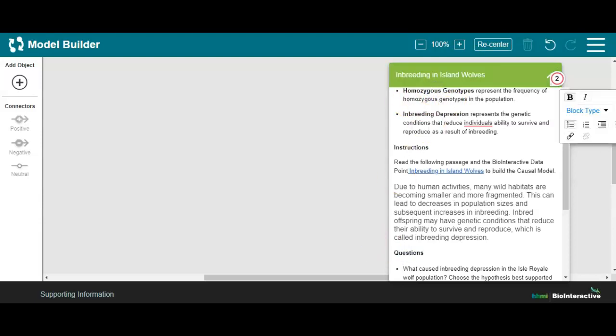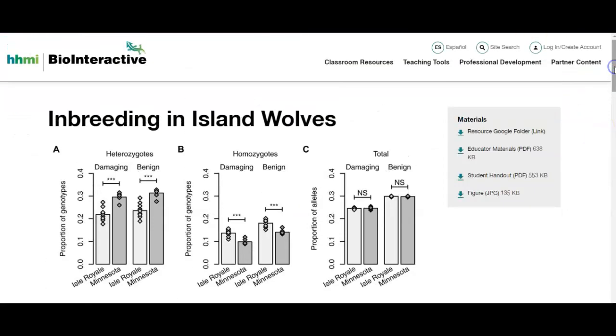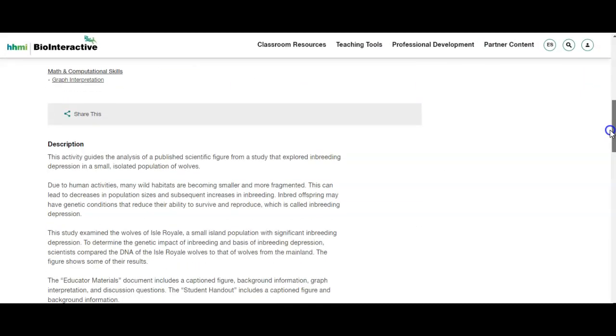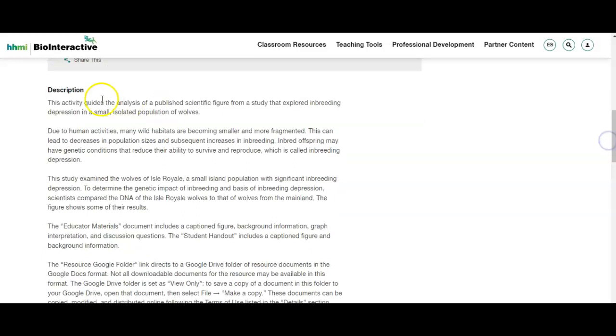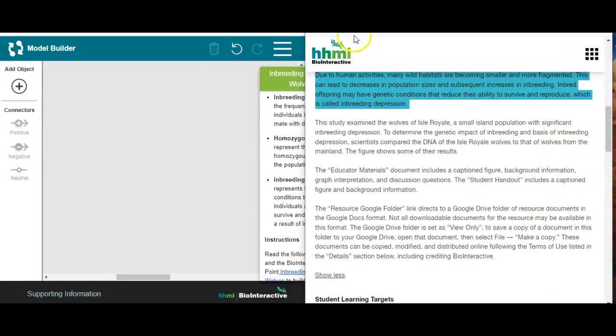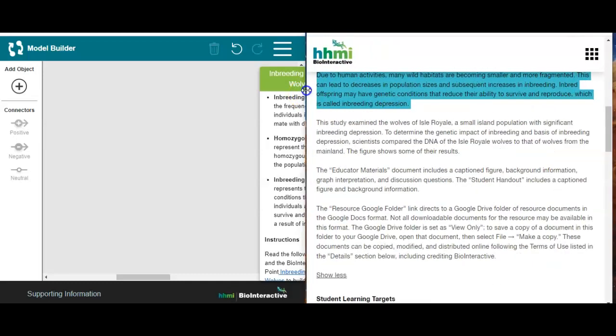What I'm using for this is the Biointeractive Inbreeding in Island Wolves data point. So I found this and I want to create a model for this. Specifically, what I'm going to use is this text here along with the data point itself. So I have this information and now I'm going to just build a model.